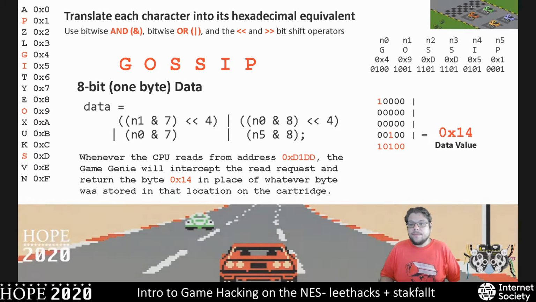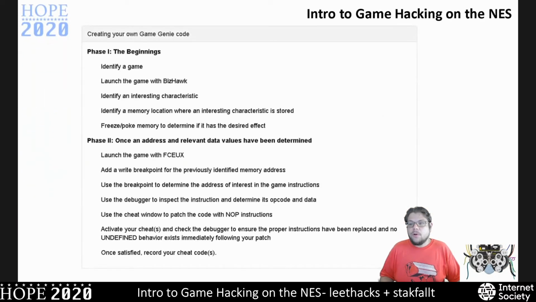Okay. So now that we've seen that, what we're going to do is take a look at how you would go about creating your own Game Genie code. And this is really the inroads into hacking your own NES games, right? So I really break this down into two phases. The first phase uses Bizhawk, it's an emulator, and the second phase uses FCEUX, it's also an emulator. It's up to you which tools you want to use. There's a bunch of good tools out there. You don't necessarily have to do it like this, it's just one way of doing it, right?